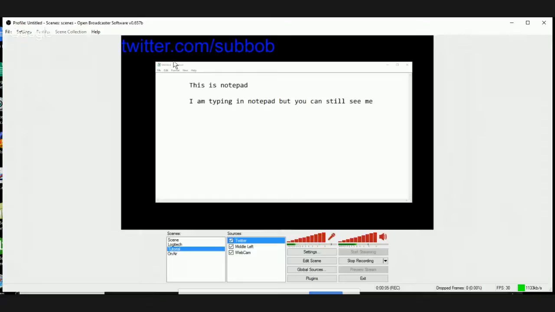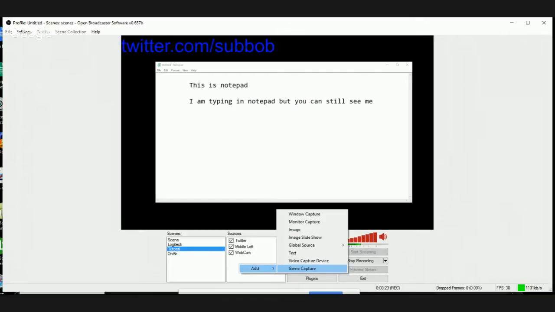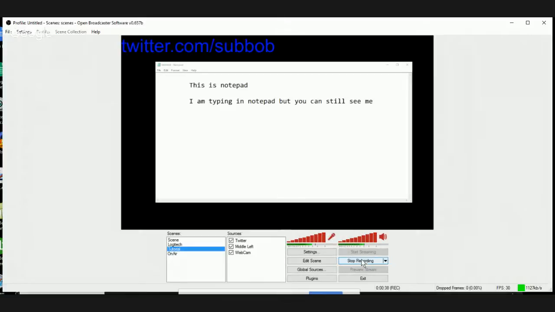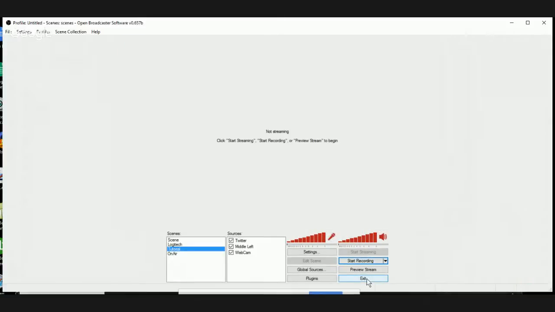so now you can see my Twitter link is up there. So this gives you an overlay. And for some reason my webcam completely flopped out, but you can see that I added text there. And you can add a game capture. You can add a video capture device like a webcam, text, a slideshow, images. You can capture an entire monitor, or you can capture a window. And now I'm going to stop that, exit the screen.